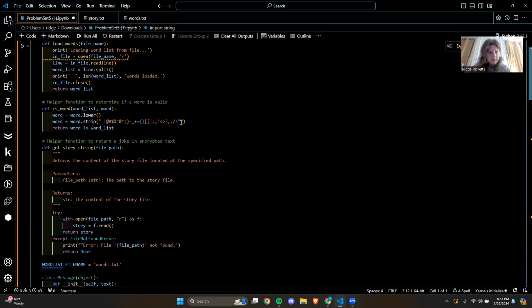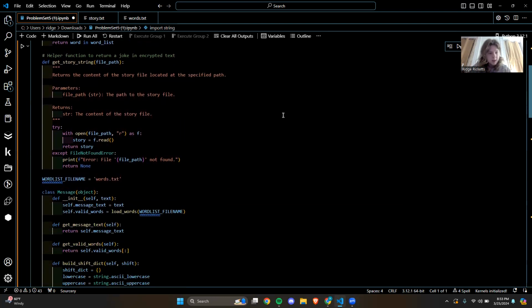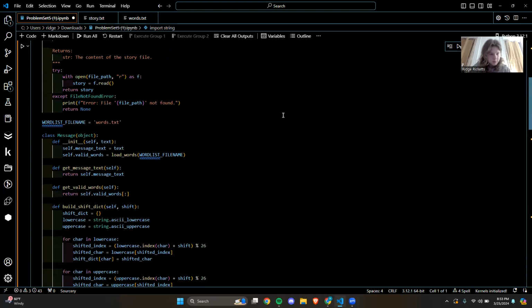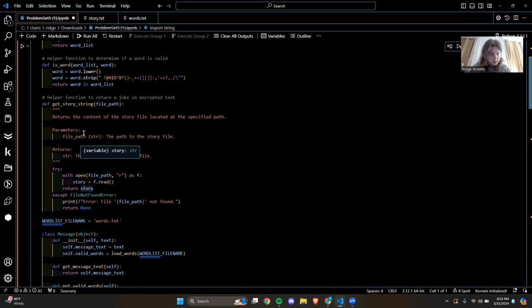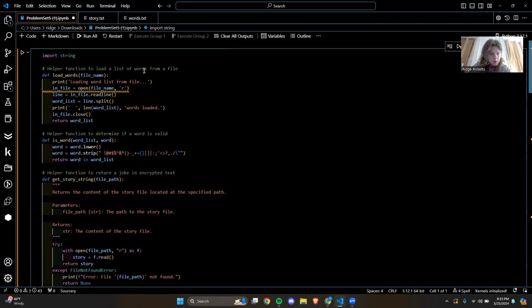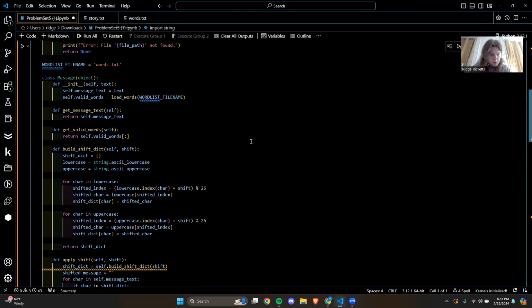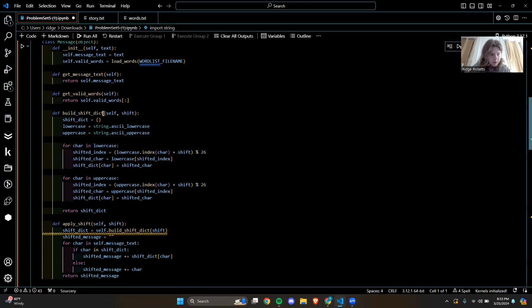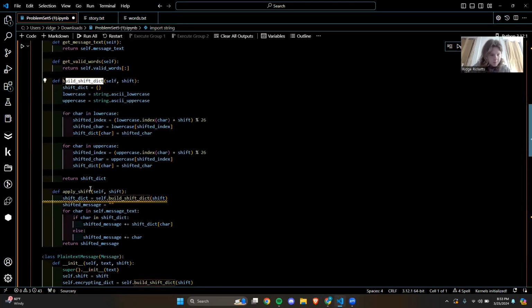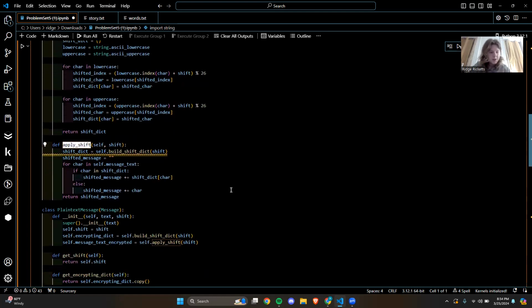And then we have the apply shift. Wait, where's this at? Yeah, we got build shift dictionary. And so next we have the apply shift method.